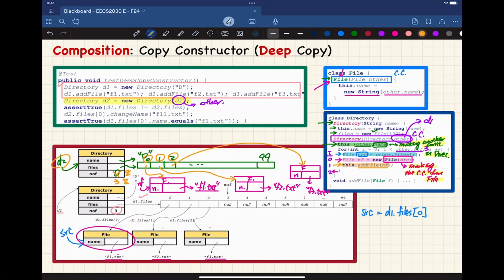So that's the whole process of executing the copy constructor for deep copy. What you've got to notice in the big picture is, in order to trace the copy constructor for Directory, you have to also, number one, trace the overloaded version of the constructor in the same class. Also, you've got to trace the copy constructor of another class, in this case, File. That's what you've got to do when you do the practice.